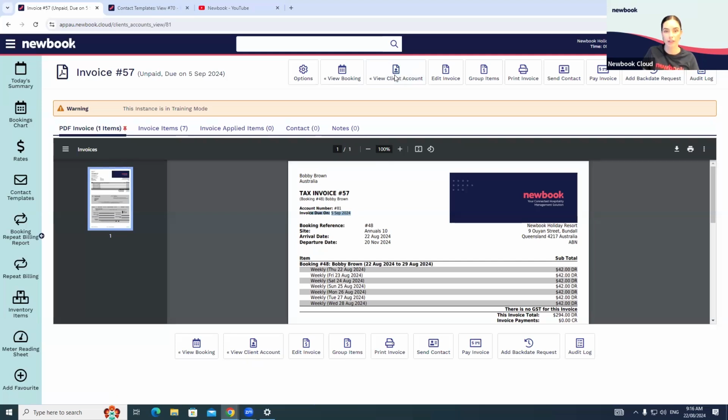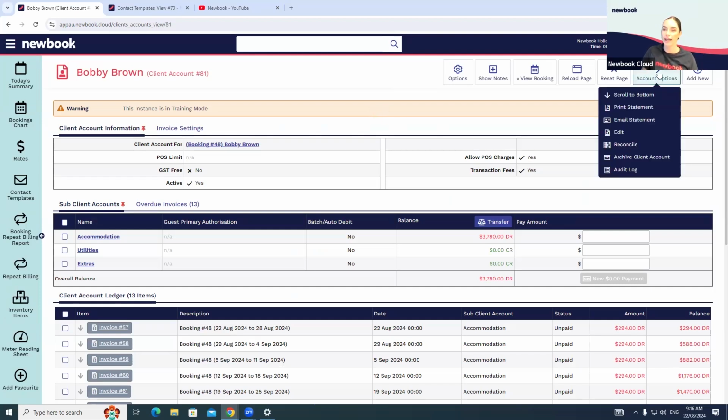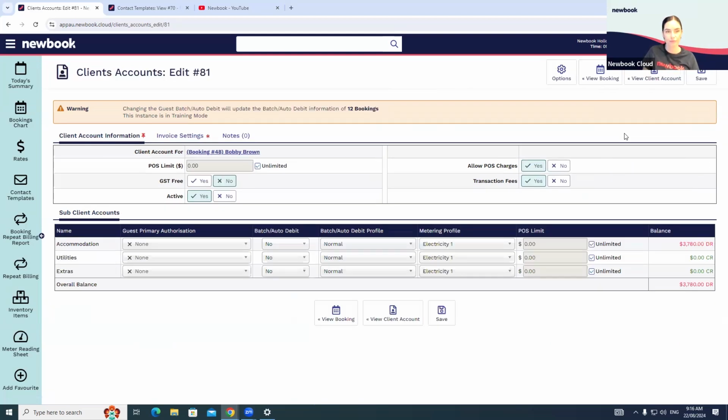If I jump back to view the client account, the first thing I'm going to do as soon as I get that notification letting me know Bobby Brown has signed that document, I'm going to go to account options and then select the edit button. Once I've selected the edit button, across to the left-hand side here, I've got the guest primary authorization. From the drop-down menu, I can then find his card in this list.